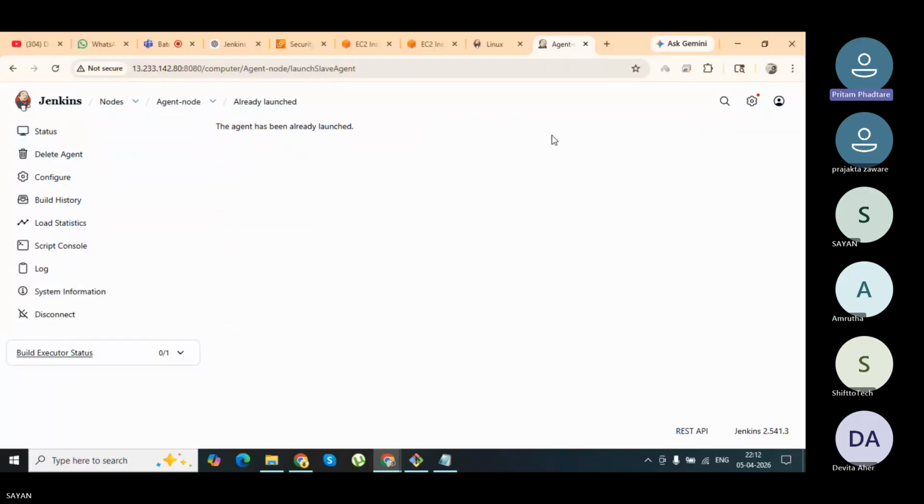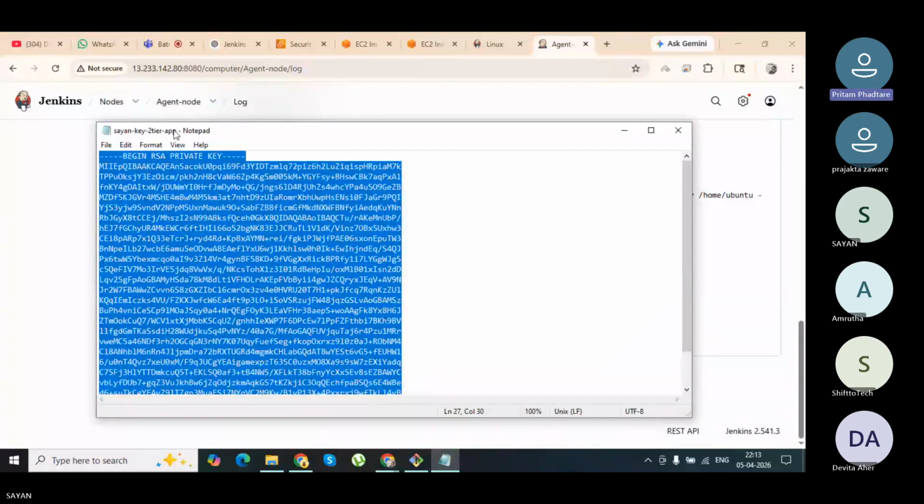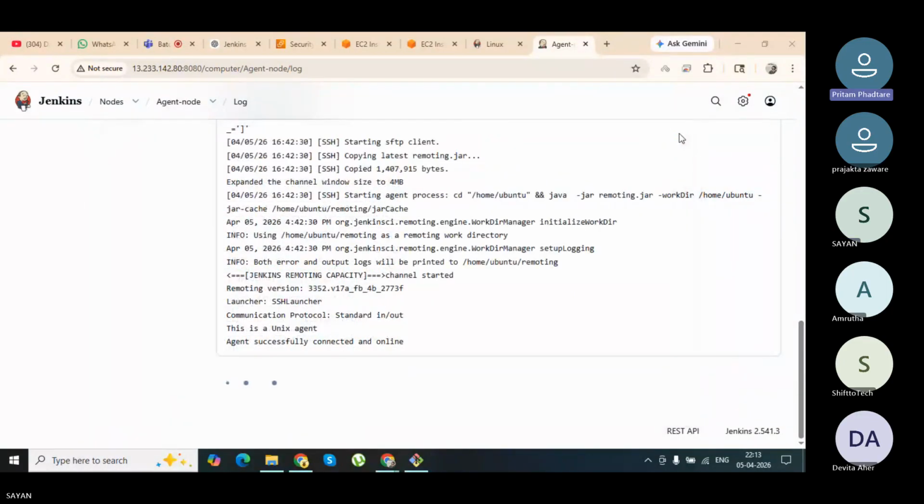Okay, so the agent has been launched successfully. And on your left hand side, can you see the third last option of log? So you can see here, your agent is successfully connected and online. So what could be the reason why our previous agent was failing to get connected? The key file, the first line and the last line of your key file was missing, right? Yeah. So this is how we have connected our Jenkins agent to our Jenkins master.